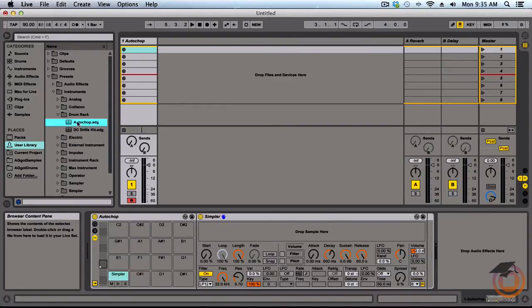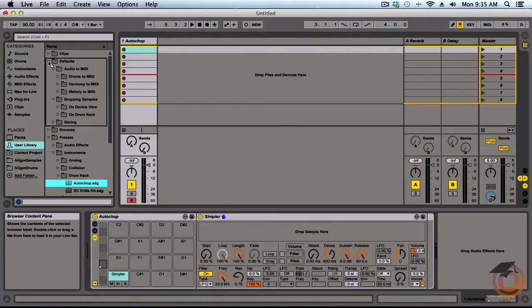Now, from here, you want to take this and put it in your default folder. So how you do that, you just take it, drag it on up, take it to your defaults folder, and then from there you want to bring it on down to slicing. And then you can just drop it in that folder.